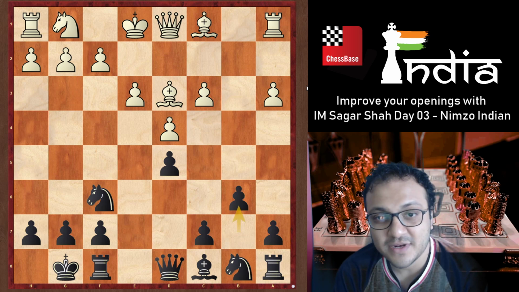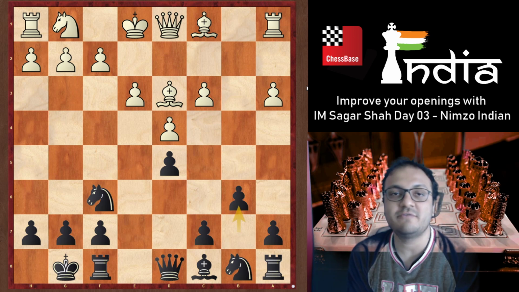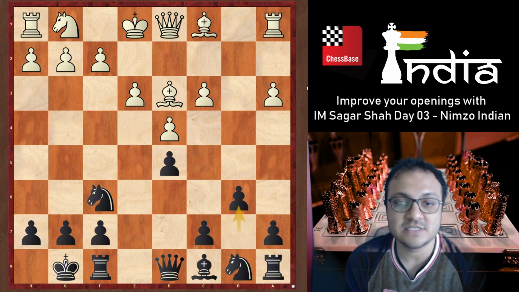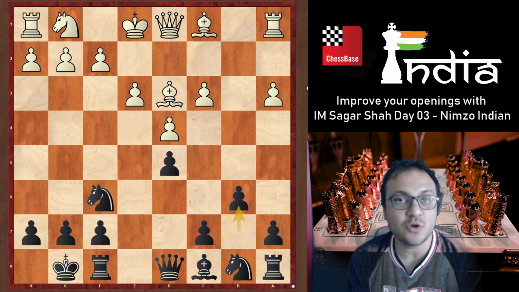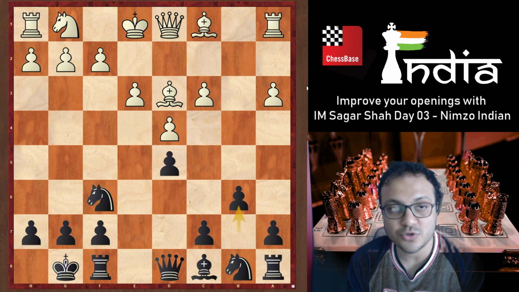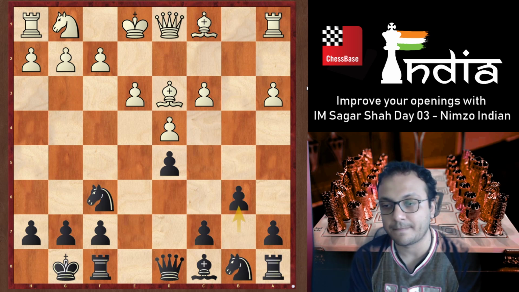By the way, a lot of people are saying we are learning the Nimzo from black's perspective. Why are you showing it from white? Well, the thing is, you never learn an opening from just one color. You can learn it from both sides. You can apply it from both sides. And I'm not going to just show you from white's perspective. I'm also going to show you from black, what he can do in this opening.